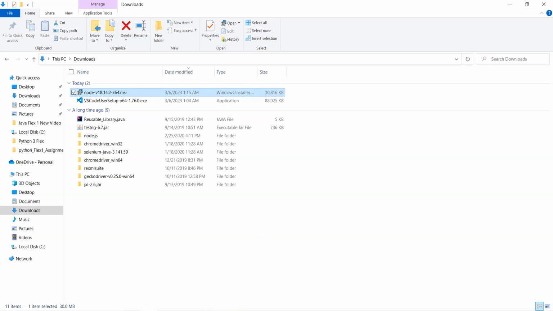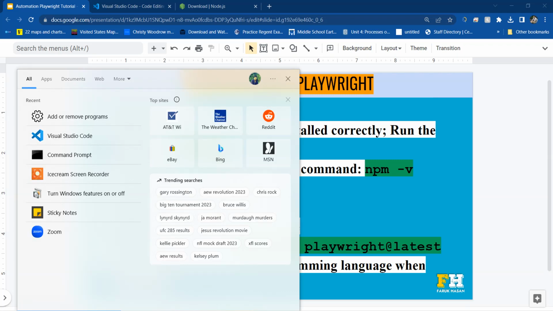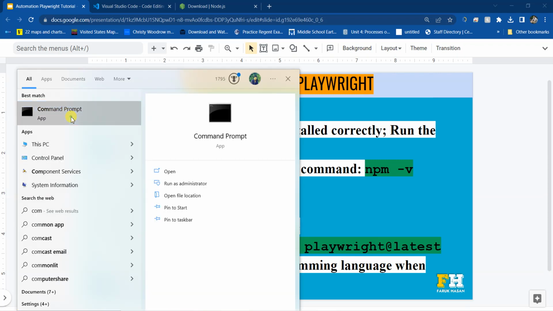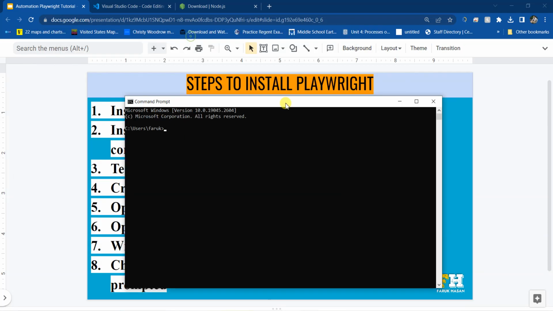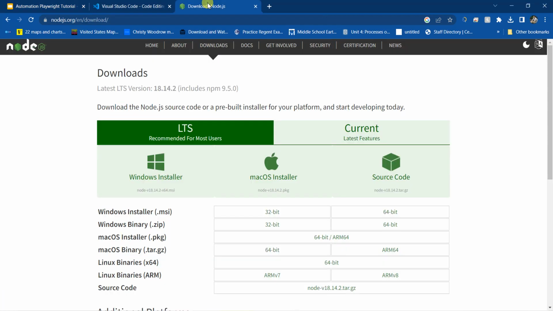Very good. So now we want to look at the next step, which is just to check if Node has been installed correctly. So to do that, I'm going to write this command. So I'm going to open my command prompt. If you're using a Mac, you just open your terminal just to check. So I'm going to type the command node space -v, and this should show me the latest version, which is 18.14.2. I think that's the one. You can see it here.